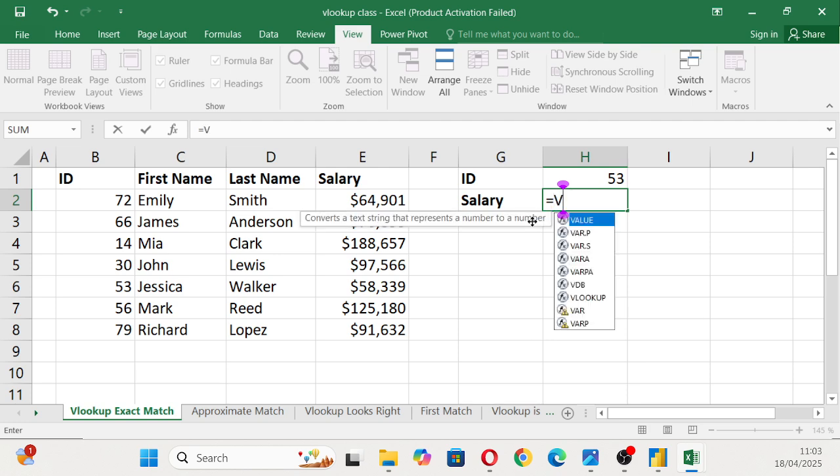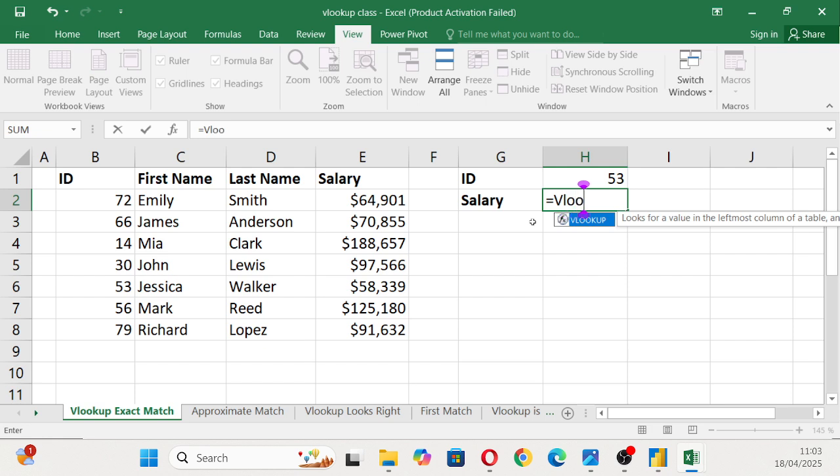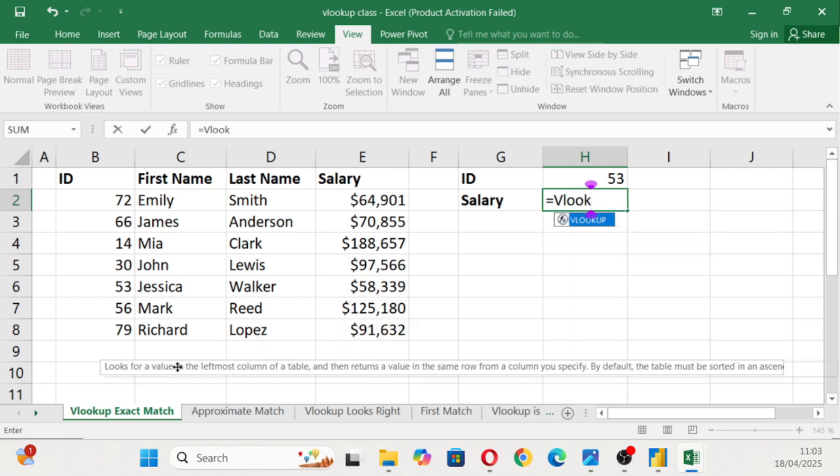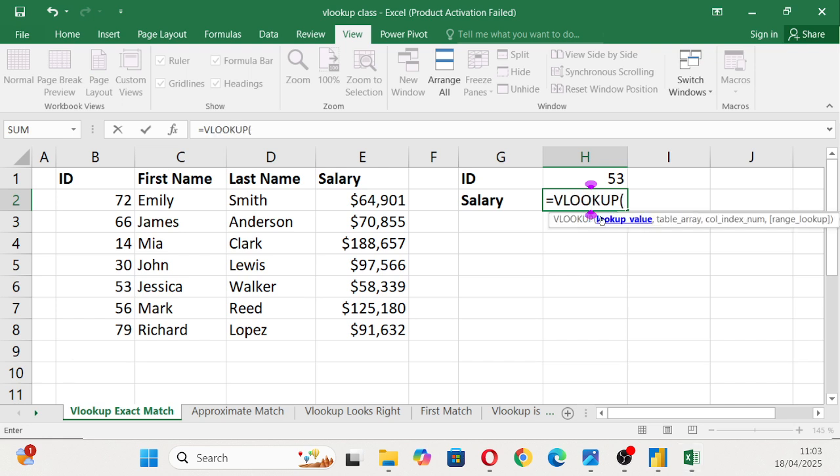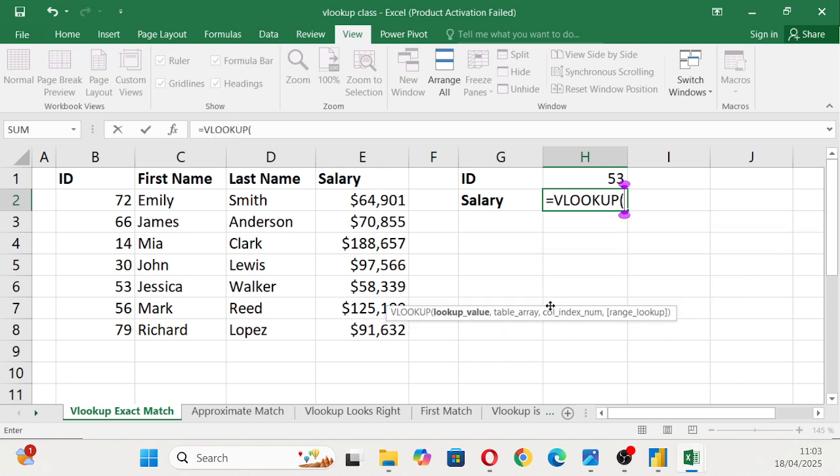Then we type VLOOKUP. And look at it here. It says it looks for a value in the leftmost column of a table and then returns a value in the same row from a column specified. By default, the table must be sorted in ascending order. So click on the lookup value. Then this is the formula.